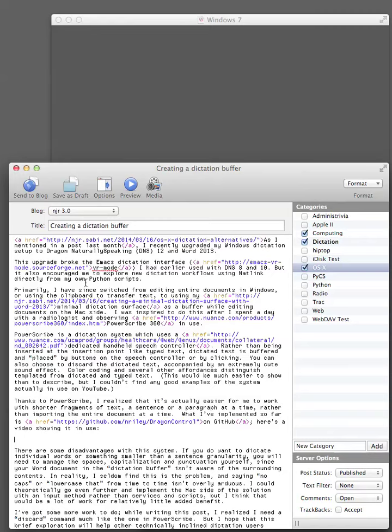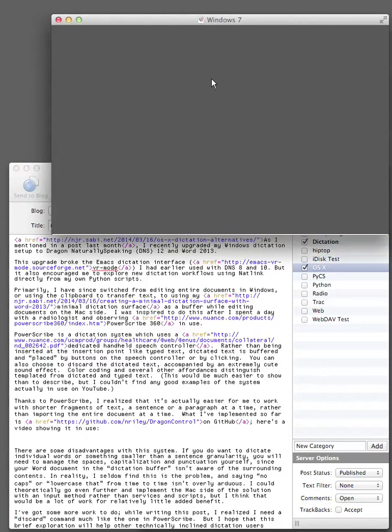Here's a quick demonstration of how I'm using Word for Windows as a dictation buffer for Mac software. The software I've written is comprised of a few pieces. Several are described in my previous blog post, creating a minimal dictation surface with Word 2013. We've got Windows 7 here in VMware Fusion.